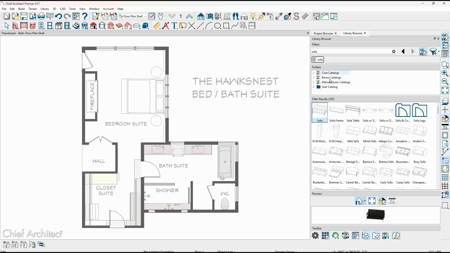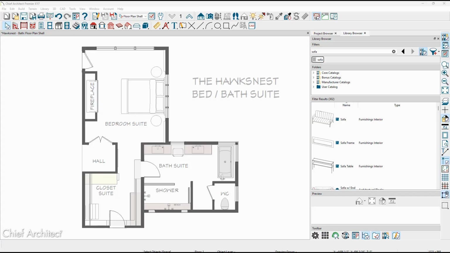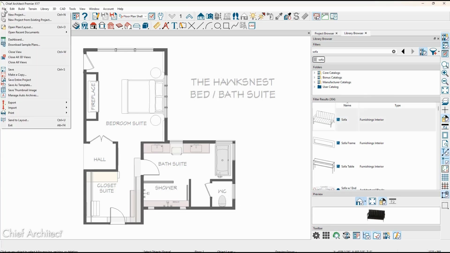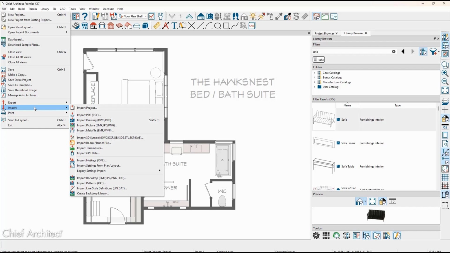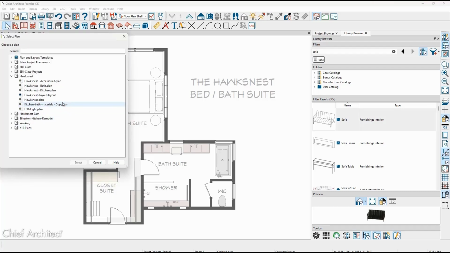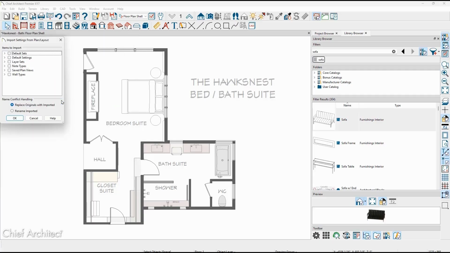Library search results can be sorted when the library is in the tile mode. Right-click to access the sort menu, and then you can select the sort method. Plan and layout import settings have been consolidated into a single import. Once you choose the plan to import from, you can then select the items to import: defaults, layer sets, saved plan views, walls, and other items. A legacy import is still available if you had exported to one of these file types.